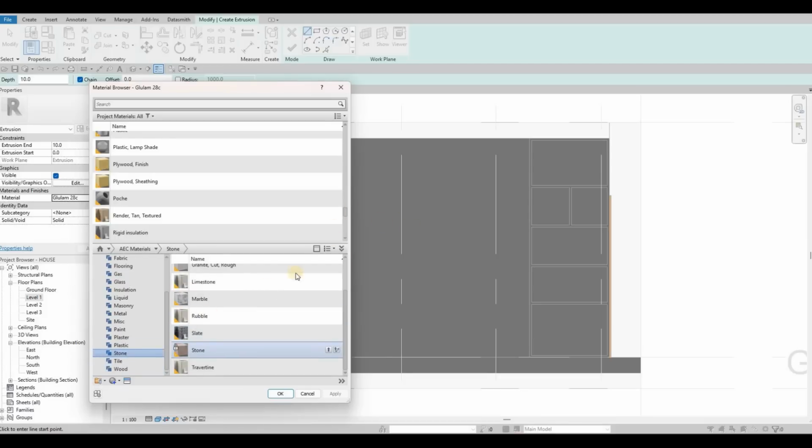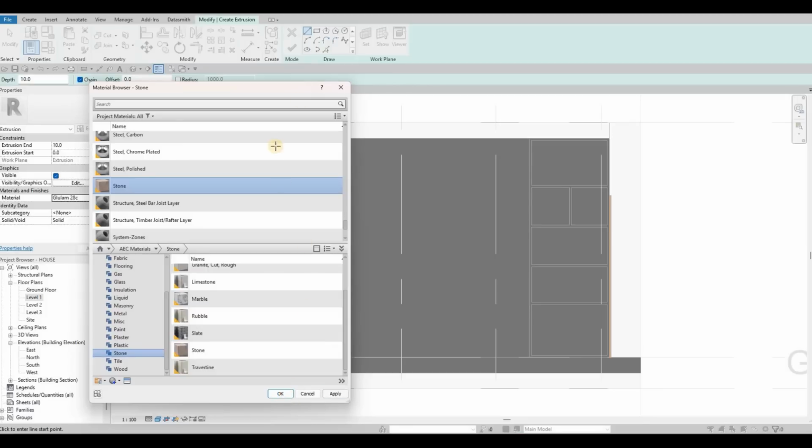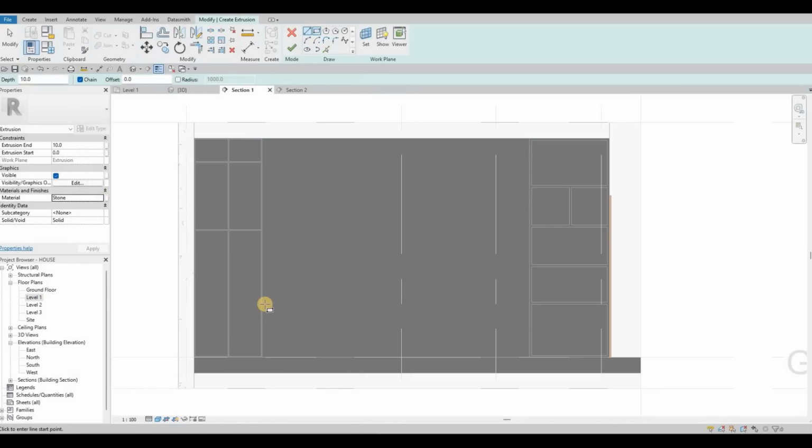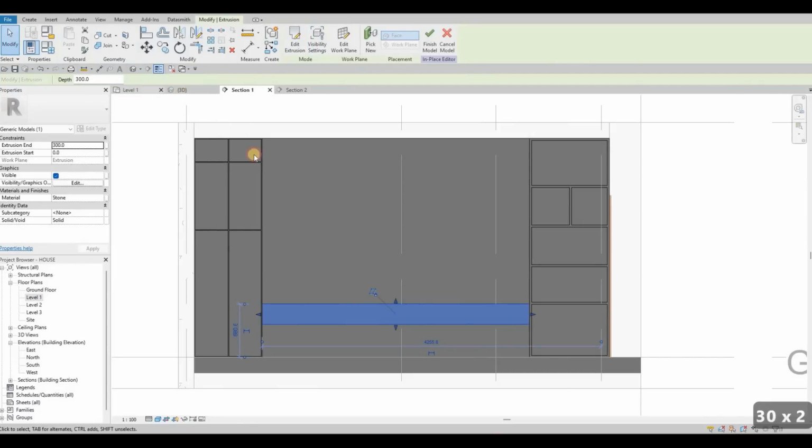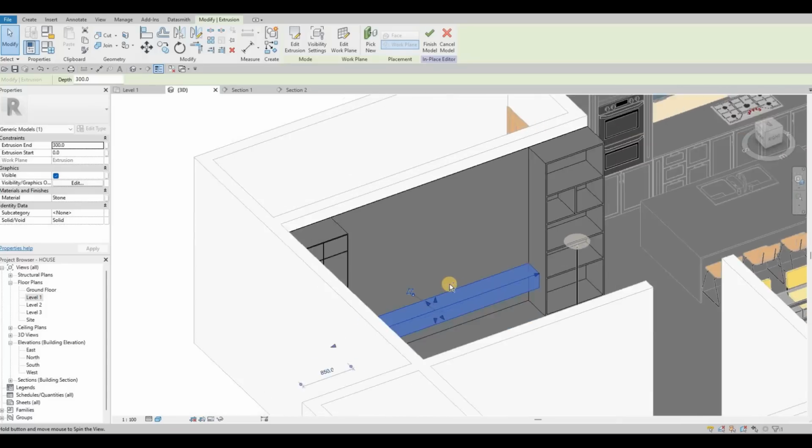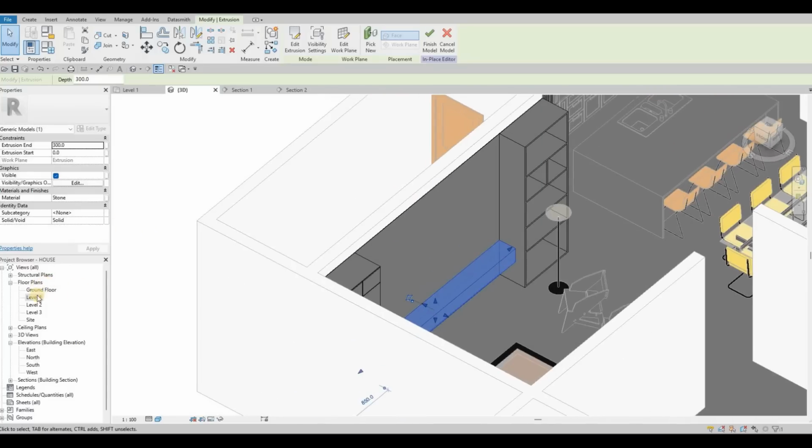So I'm gonna use marble at the back. I'm gonna use this stone. Apply OK, and then I'm going to add a simple mantle right here. Click finish. Before that, around 300 is good enough. Click finish, go to 3D and see how it looks. That's fine with me. I'm happy with that.